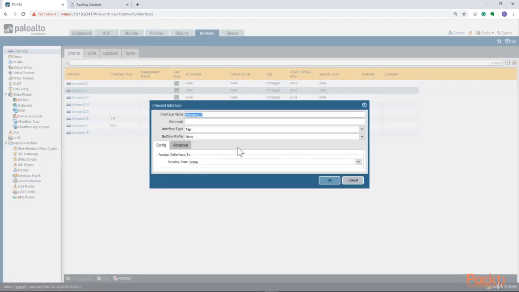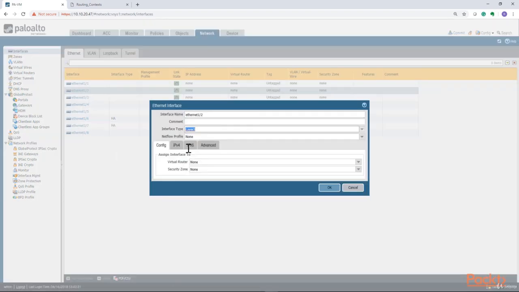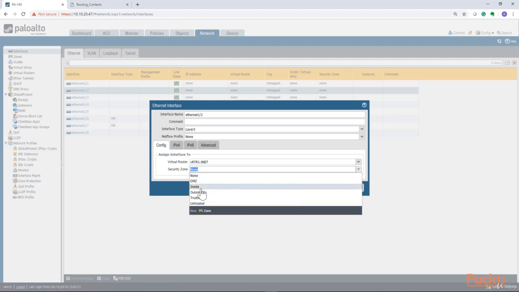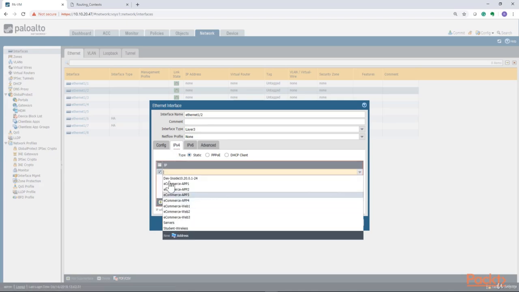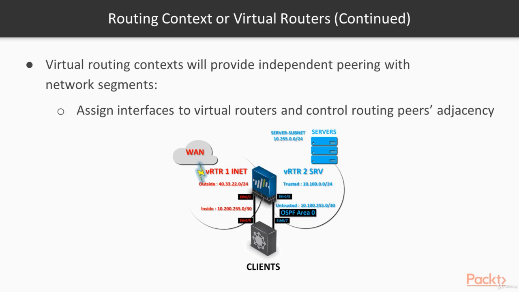Select interface 2. Very important, let's select this to be a layer 3 interface so we can add that to the virtual router. And then here is where we select the new virtual router that we just created. By doing that, the interface has been enabled in the particular routing instance. And then security zone, and we're going to say this is our inside. IPv4, let's configure an IP address, and this IP address will be .1 on the Palo Alto side.